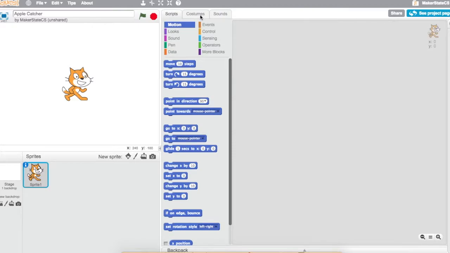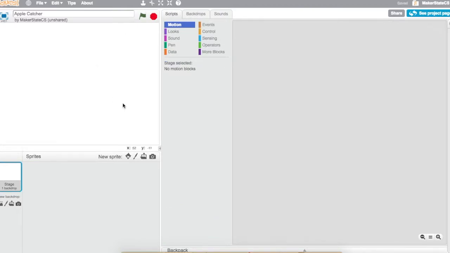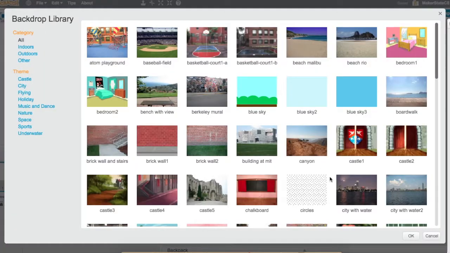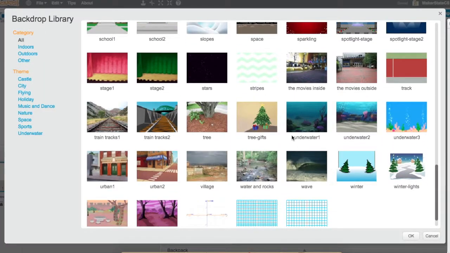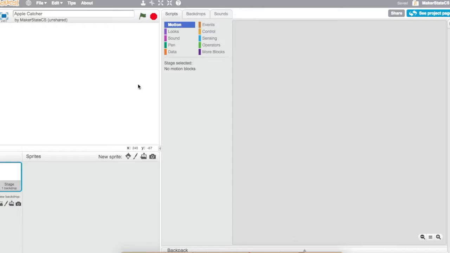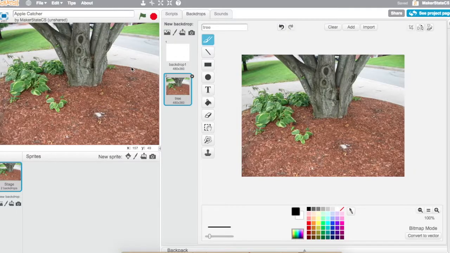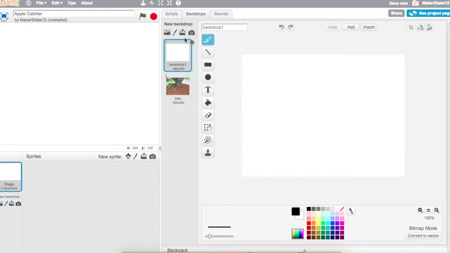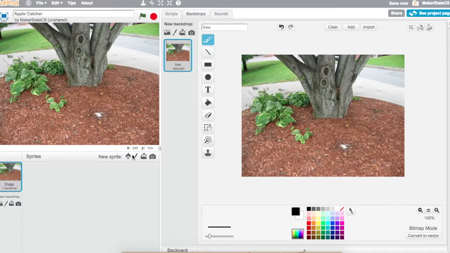Okay, so to get started, I'm here in a new Scratch project. I'm going to delete the cat sprite, and I'm going to pick a new backdrop. I'm going to pick this tree right here. Okay. And I'm also going to pick an apple sprite from the library.